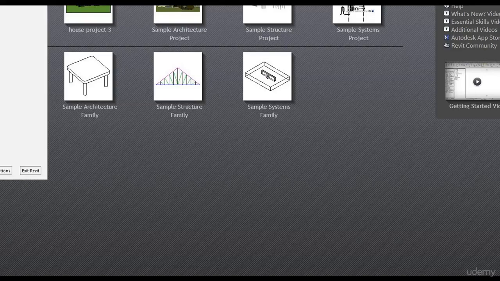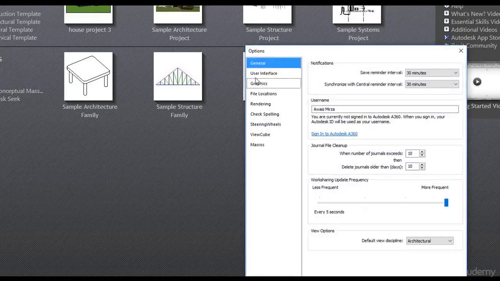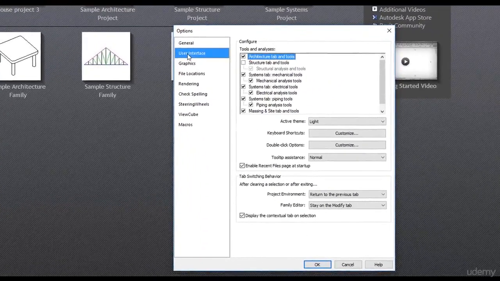I'm going to click on Revit menu, go back to options, and I'm going to go to user interface and we're going to check it back on. We're not going to be using structure much, although we will be using some of the stuff from the structure tab, but it's a good idea to keep everything on. You can customize it from here.